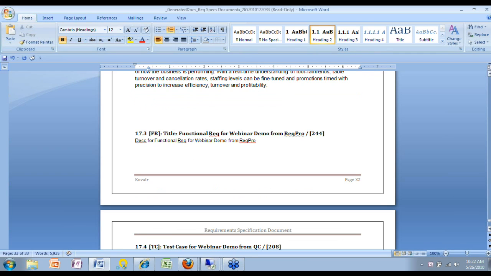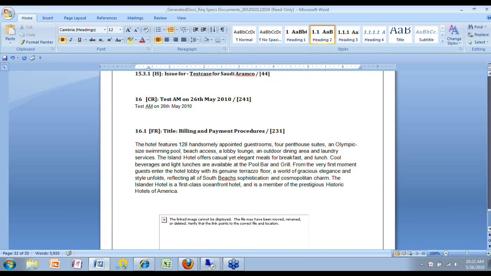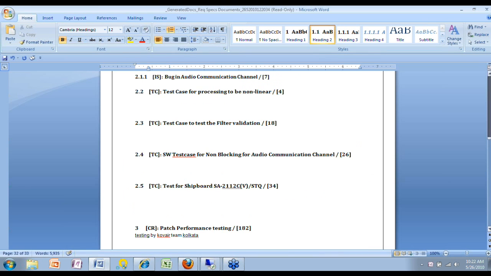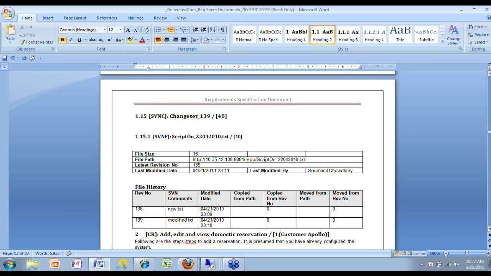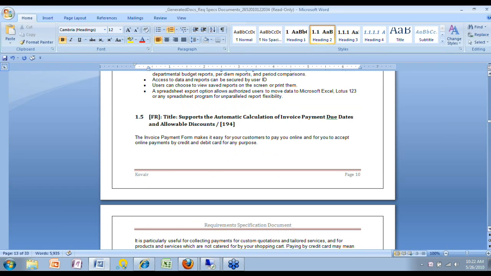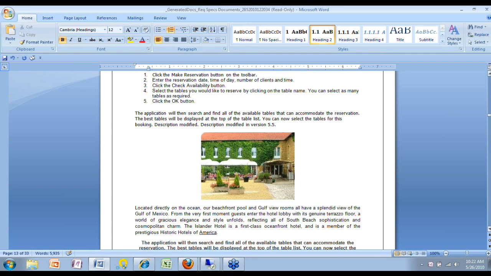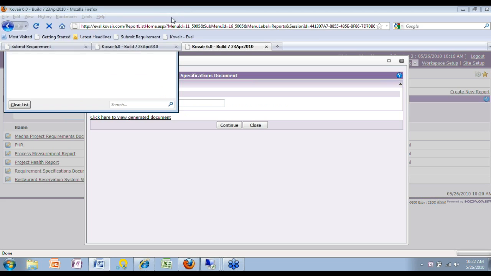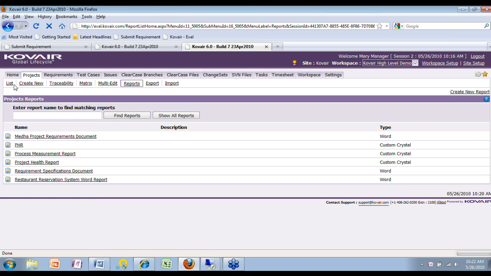within this document, and this is a nicely formatted document with all the images. Okay, now let's move to some of the other dashboards. Let's go to dashboards.